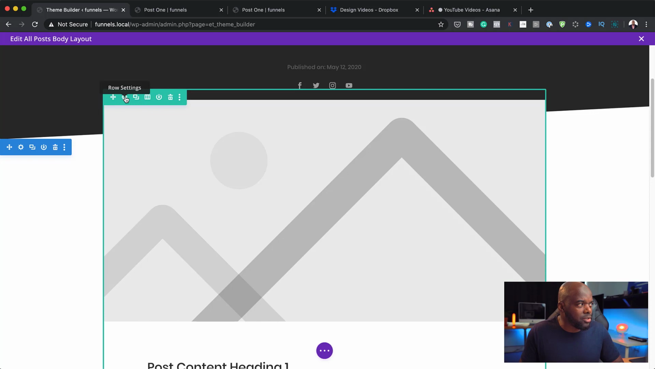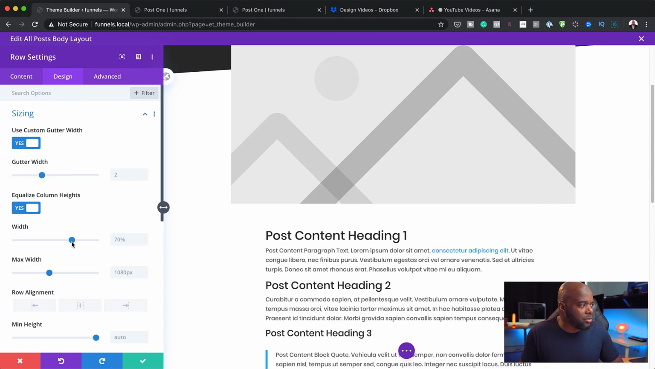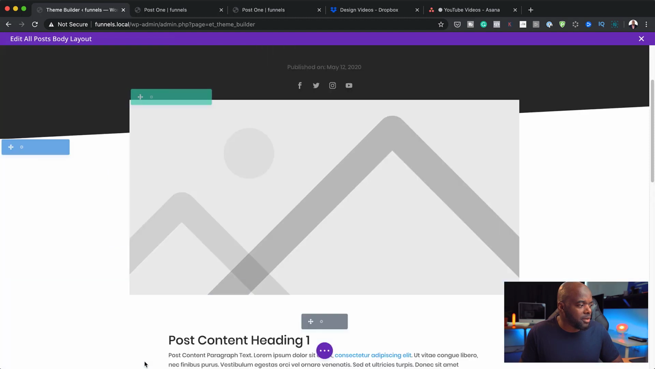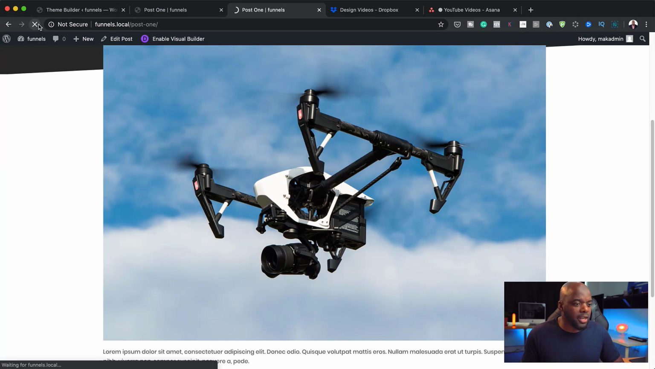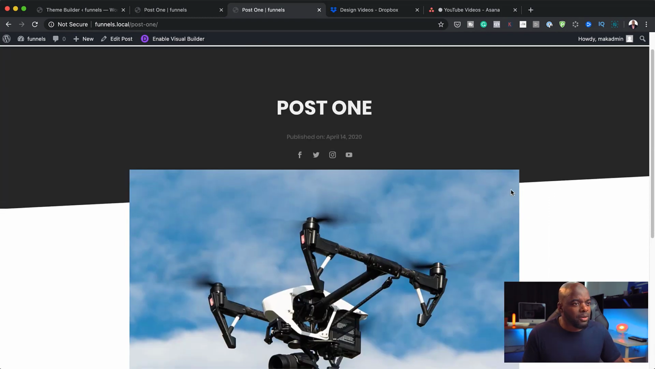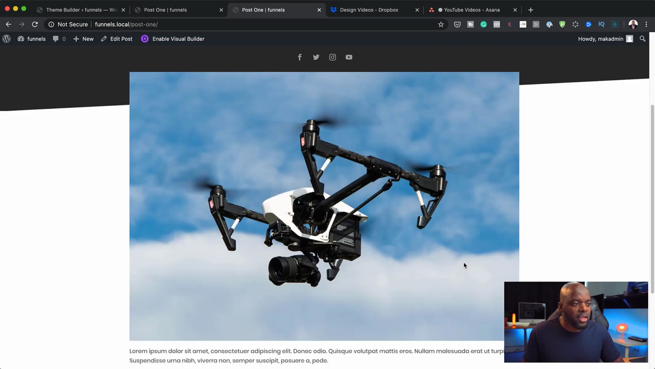So I'm going to go over here to my row settings, design, sizing, and I am going to reduce my width. Let's go with 60%. Save changes. Save this one more time. And now let's refresh this and see what that looks like. Okay, so you can see it's much smaller, but as I'm looking at this, the image here is not really proportional. Normally when I use my images, I have them at 1280 by 720. So this one here is a bit off. So I would go into Photoshop and resize it and make it look much better.